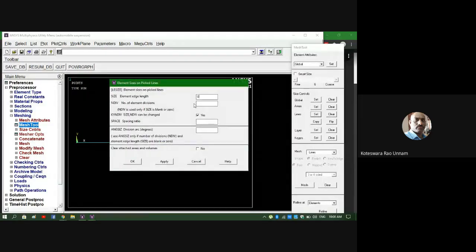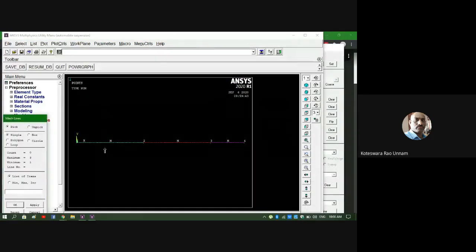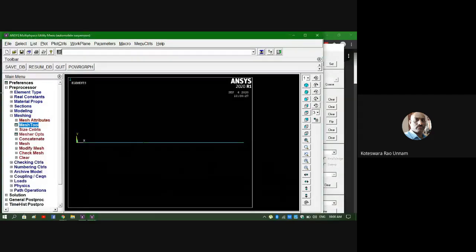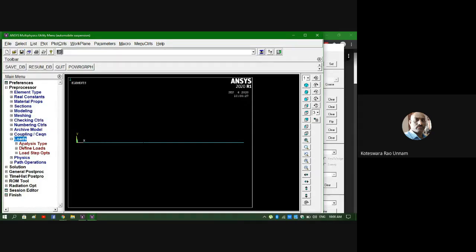I need to give element edge length as 0.05. Then I need to mesh it. So pick all or select all the three. Click OK. So now you convert it into meshing. Then I'll save again. Then you need to apply the loads and boundary conditions.